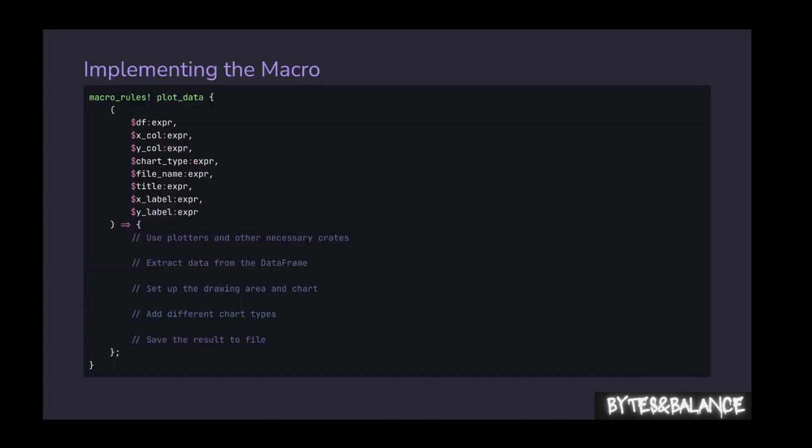Here's an example of a plot data macro implementation. You will use the Plotters Crate to handle the actual plotting. The macro will set up the necessary crates and extract data from the data frame, configure the drawing area and chart based on the parameters provided, add the specified chart type, and save the resulting plot file.